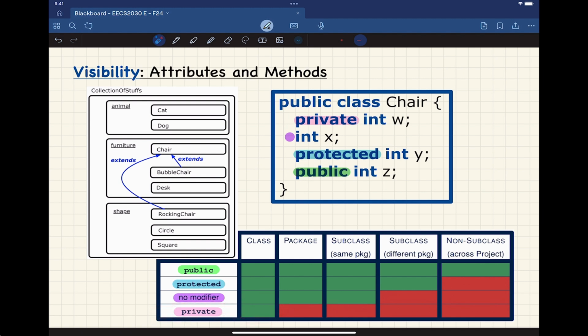Let me help you understand the table. We got 4 different possibilities for the modifier: public, protected, no modifier, private, right? These are the 4 possibilities. Visibility can be just within the current class. It could be within the resident package. It could be within the subclass in the same package. It could be within a subclass in a different package.